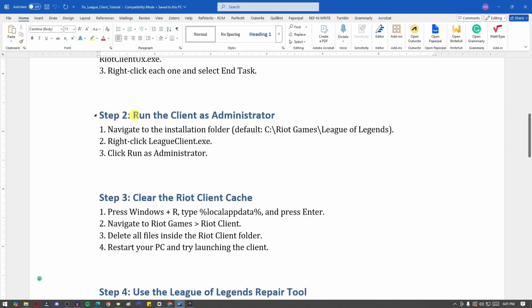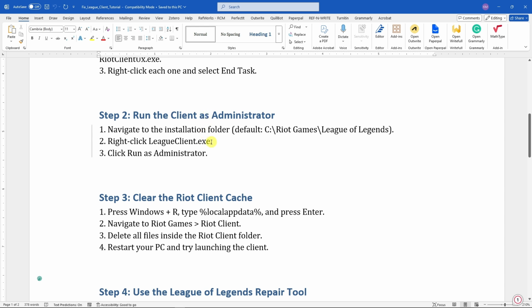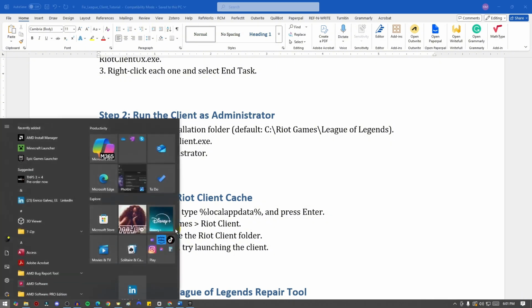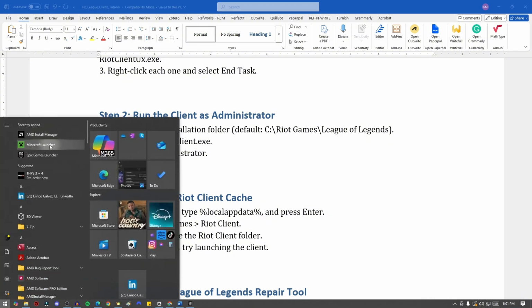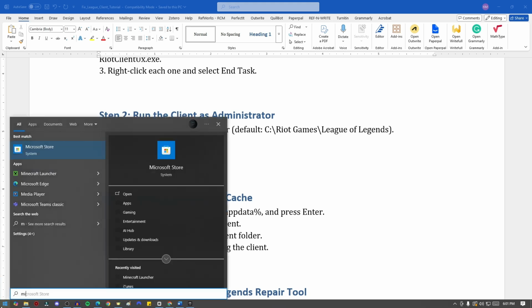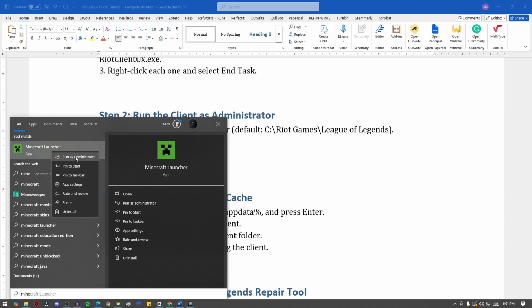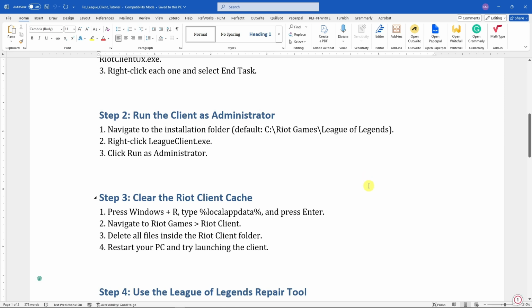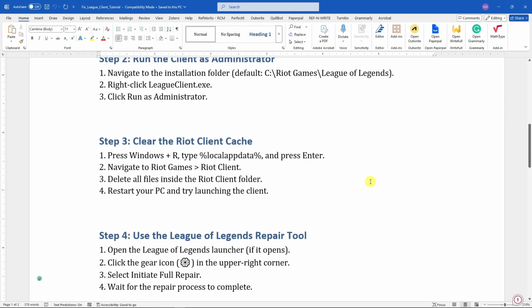Now run the client as an administrator. To do this, right-click on the League client and run as an administrator. For example, this Minecraft is going to be the LOL or League of Legends, right? Right-click right there. Let me just search it up one more time. So that would be Minecraft. Right-click, run as administrator, or you can just click on this one, giving it full access to everything you have.